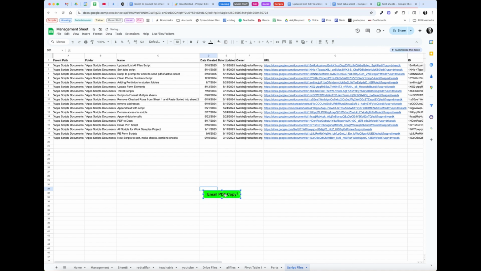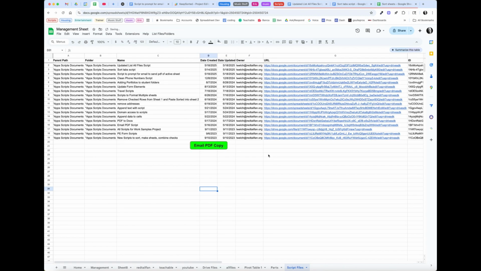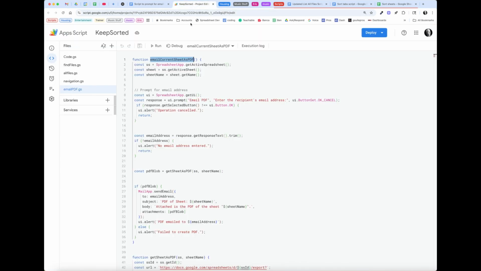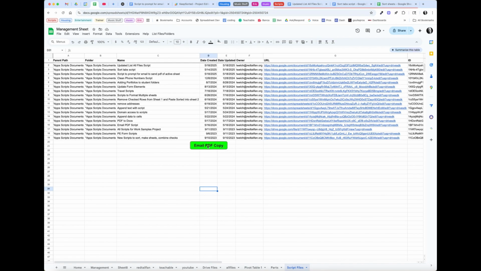And now here's this button. It can be anywhere on my sheet. But what I want to do now is attach the script. I'm going to click here, assign the script, and here I've got that script. I'm going to say OK to that. Now what's going to happen, let's take a look at this script. It's going to prompt me for an email address, and it's going to turn this sheet into a PDF. Let's see what happens.